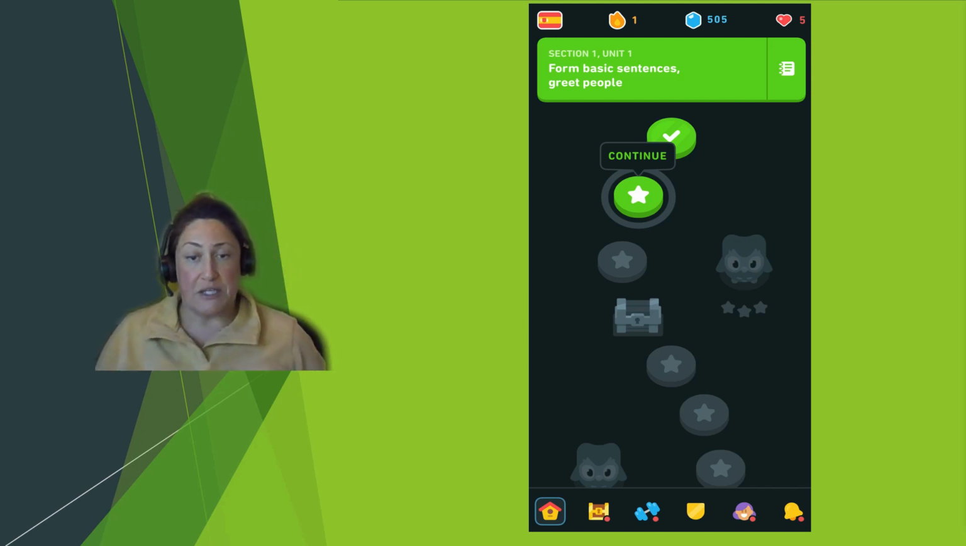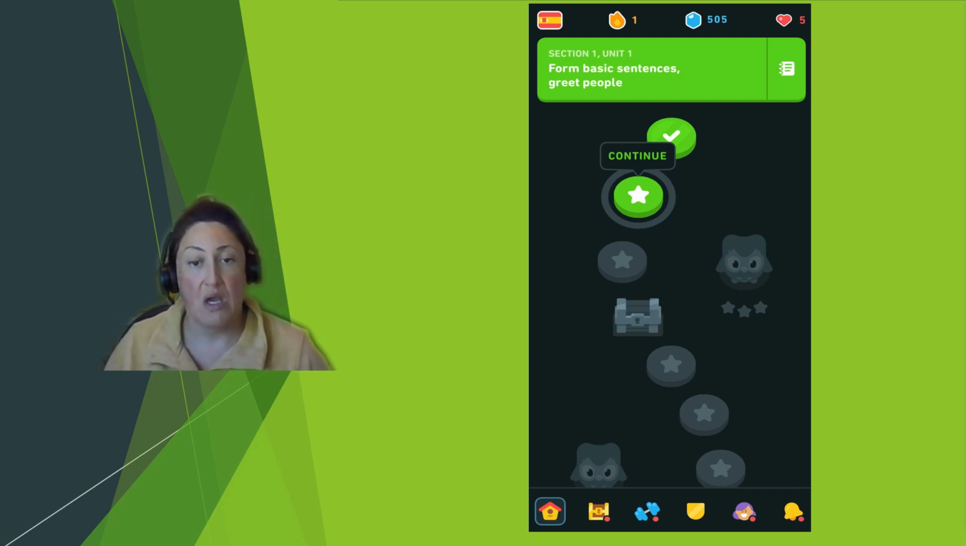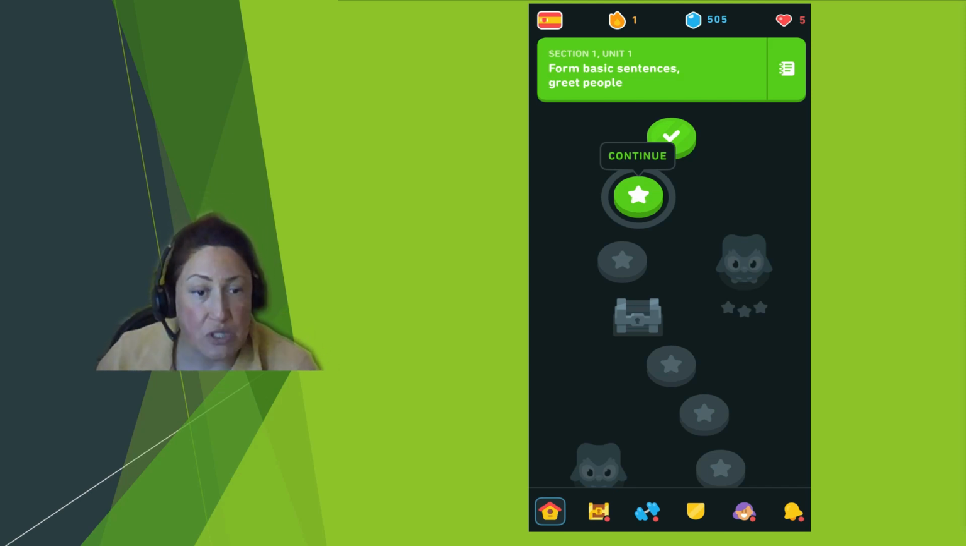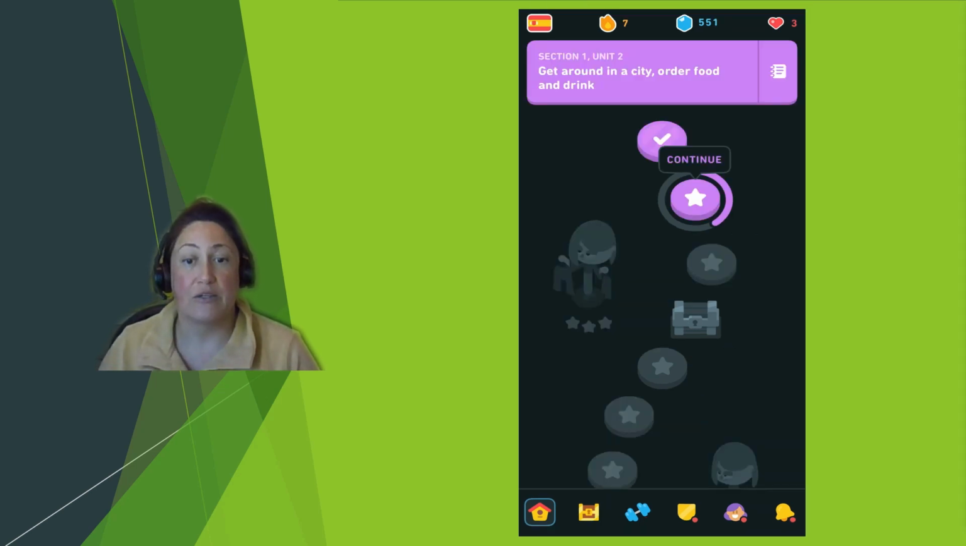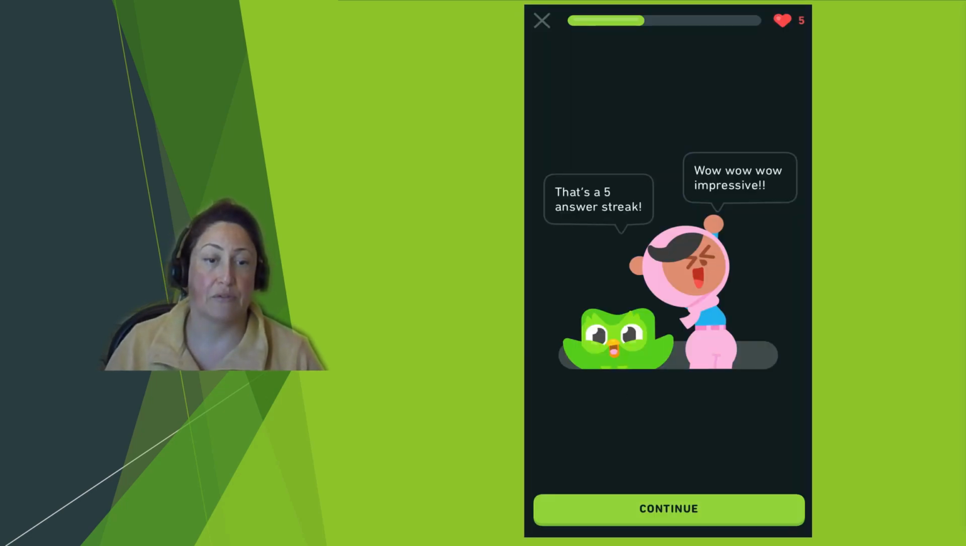So there are 4 sessions per unit and 13 units per section, with there being 10 sections in total. The sections and units are grouped according to the subject being taught. Here is one unit, which is forming basic sentences and greeting people. And here is unit number 2, which is getting around the city and ordering food and drink.